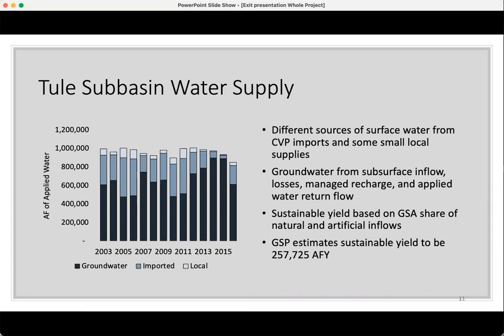Sustainable yield based on the GSA share of natural and artificial flows tells us, and what the GSP tells us for the broader area is that sustainable yield is around 257,000 acre feet a year, right? So we can look at where we've been, total groundwater for the subbasin. Withdrawals vary year to year, right? Depending on how much rainfall we have. We know that we're in a pretty critical drought right now that is going to last at least for another year or two, I read the other day. So what withdrawals look like depends on where other sources are going to be.